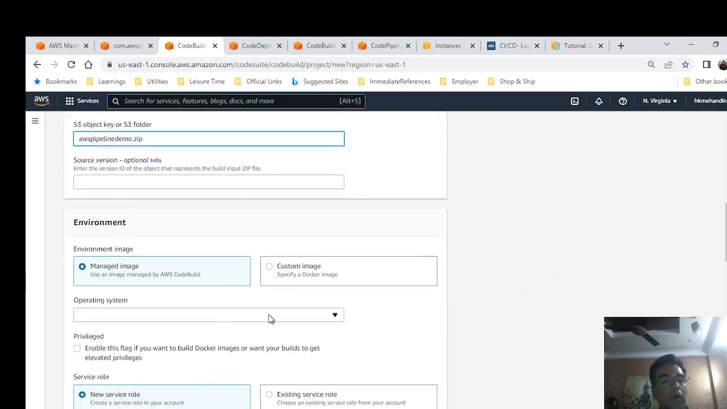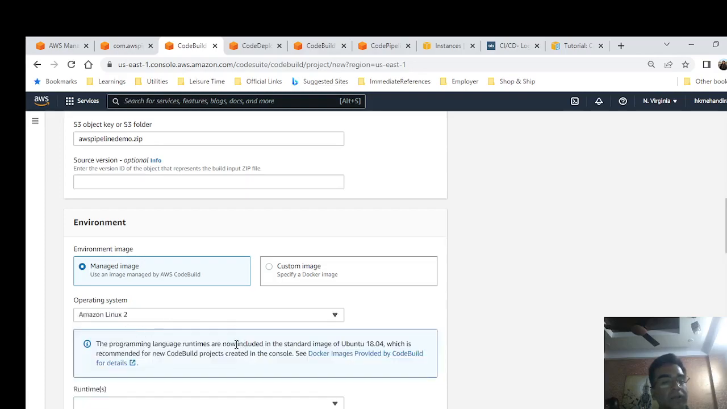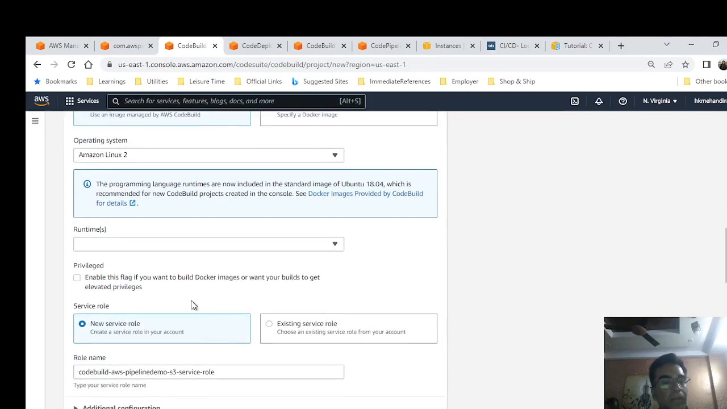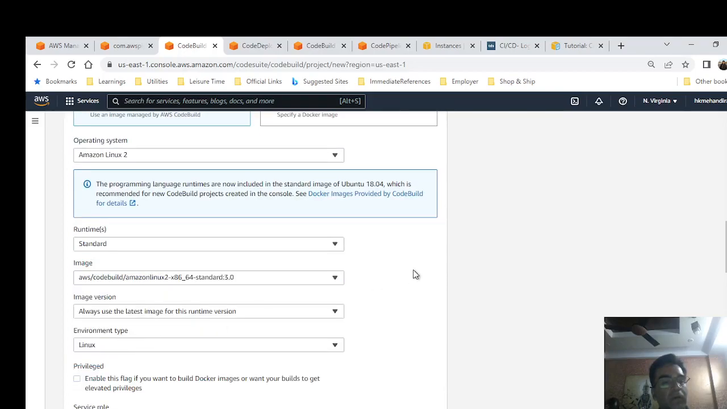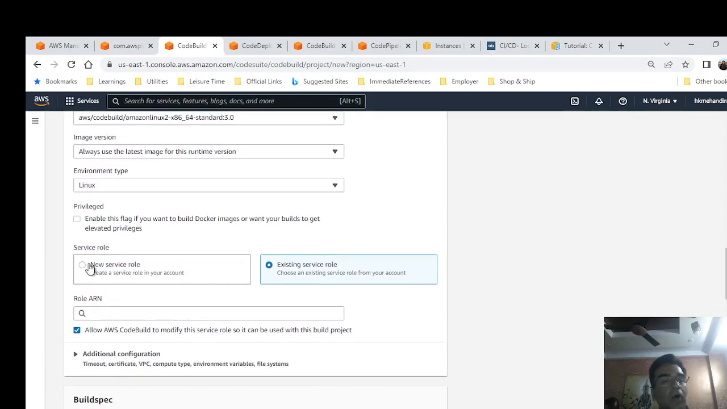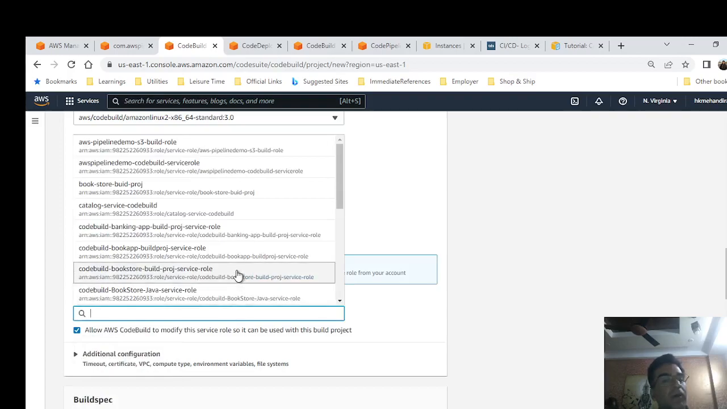The operating system is Linux. Runtime will be standard. The image will be the latest one. For the service role, new or existing, I will use an existing one, or maybe you can create a new one. Without wasting time, I will use it as it is. You can refer to my other video tutorial for this.